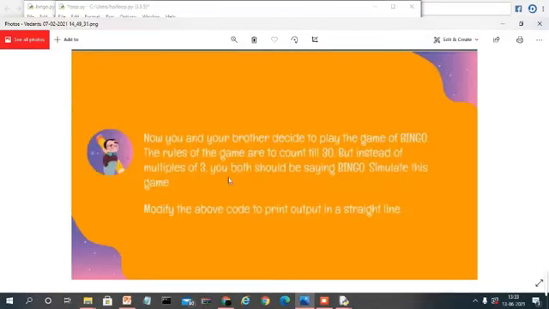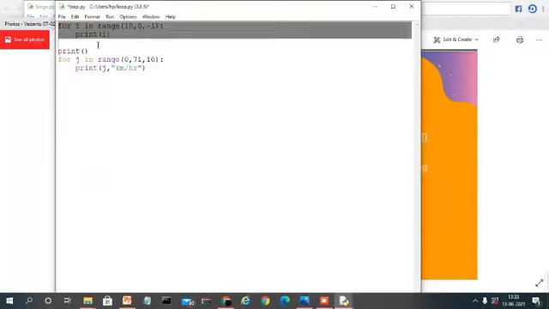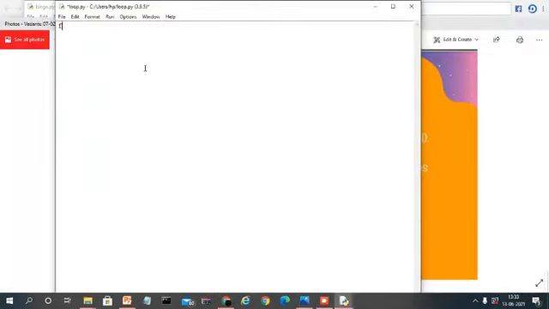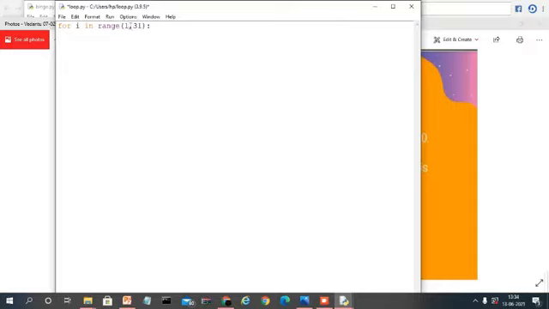So now you and your brother decide to play the game of bingo. The rules of the game are to count till 30. But instead of multiples of 3, you both should be saying bingo. Simulate this game. Modify the above code to print output in a straight line. So we have to loop, then here for I in range 1, 31, and then stop. So now here starting point is 1 and stopping point is 31.